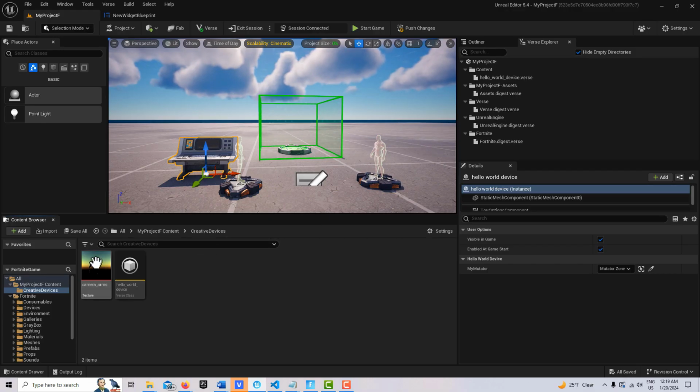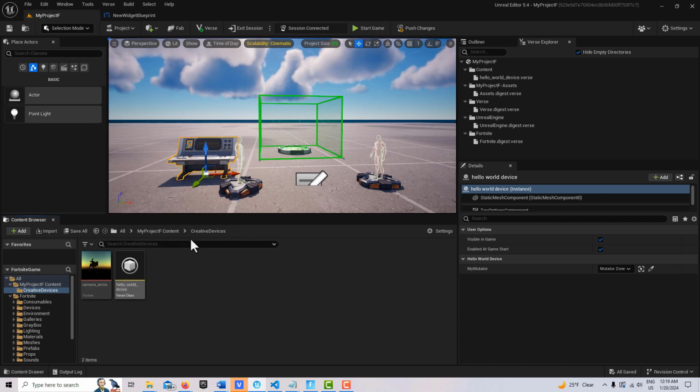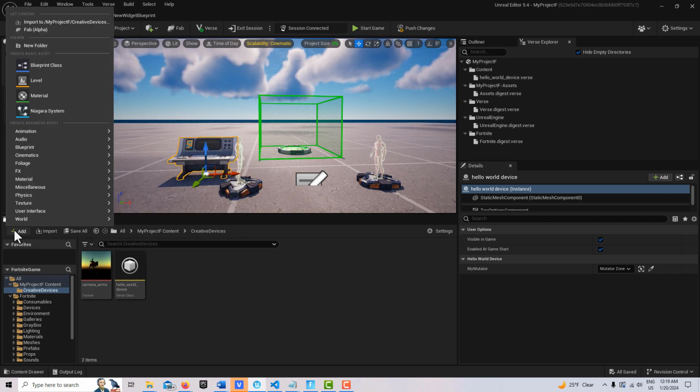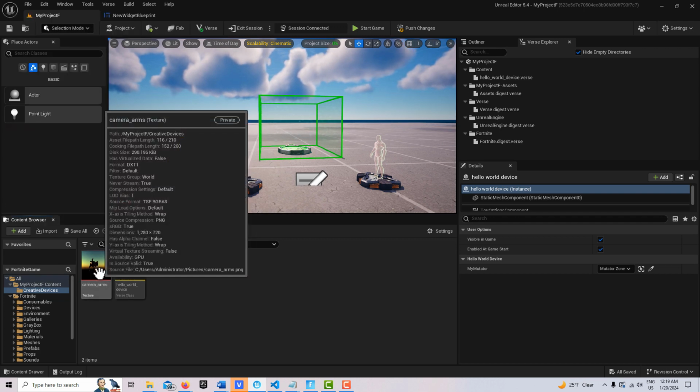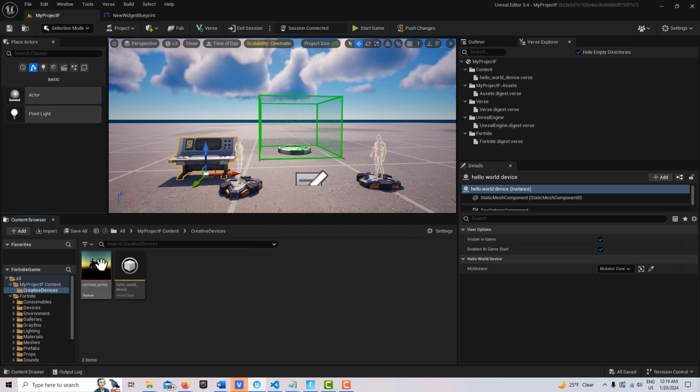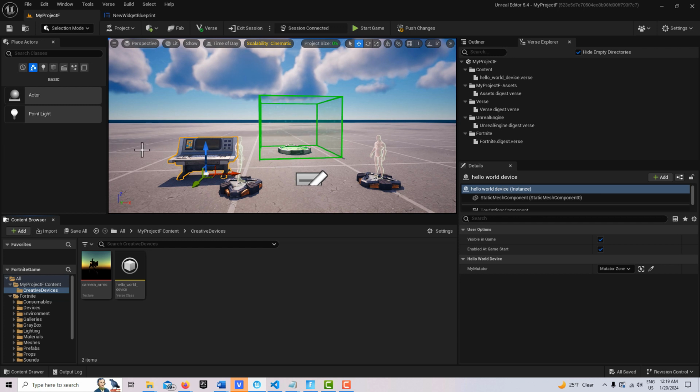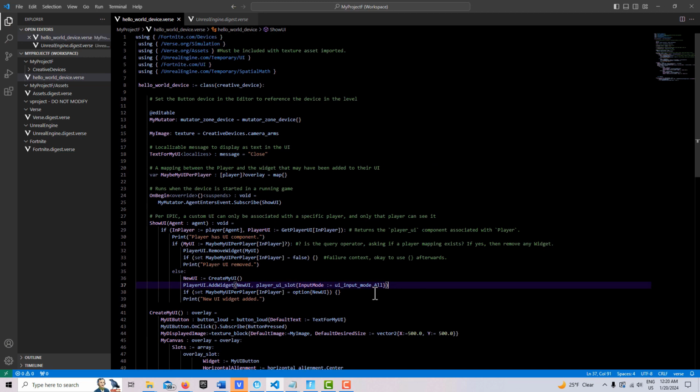Here I've imported a texture. You can put this in a folder, but I just have it in the creative devices folder right now, which is fine for me. You're going to have to reference the folder that it's in. Once you bring it in, you go to add and import your imagery. Like I said, this could be text instead of an image, so that's something to consider. We've got this mutator zone, and we have our reverse device, and essentially that's it. Of course they're paired up here, and the rest of this is all in the code. So let's take a look at that.